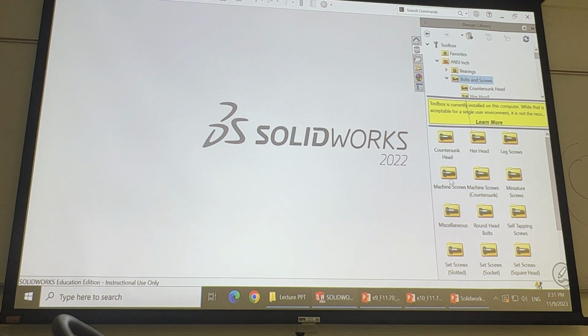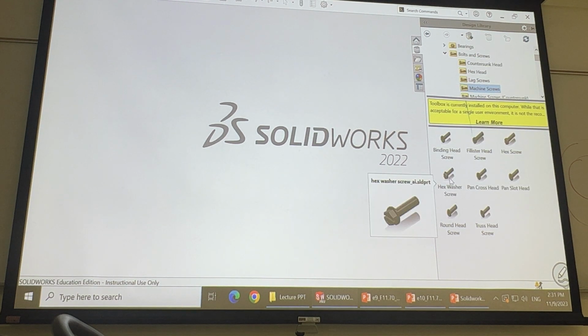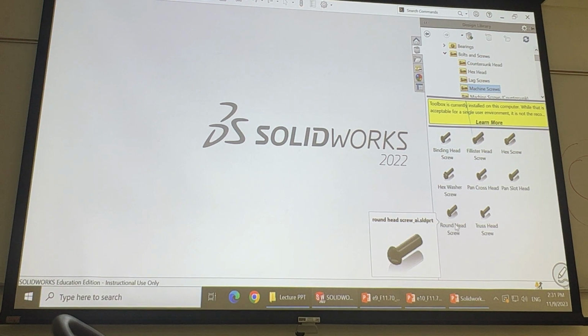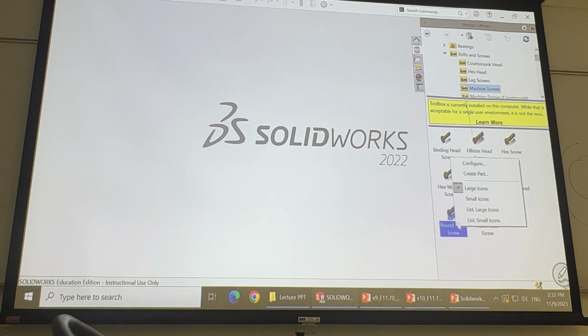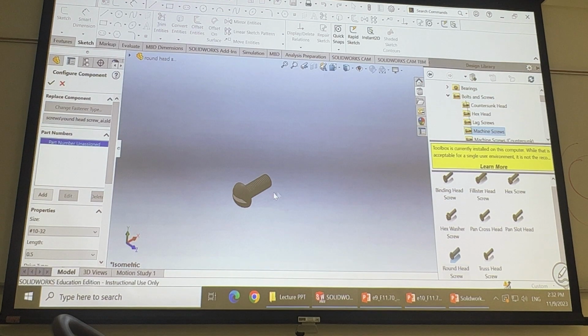So machine screw. Double click. Then there are many machine screws, right? Ours is round head. Round head. So when you get to that stage, you don't double click. Double click, you get nothing. You right click, create part. You will get a screw here. Right?